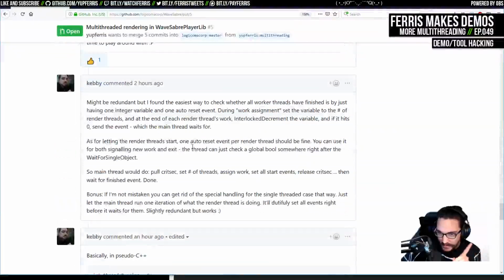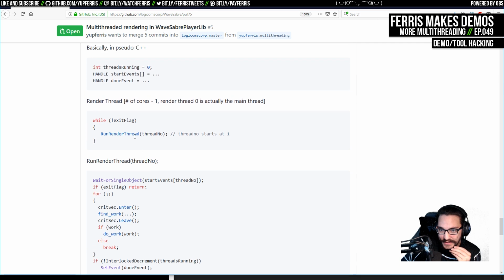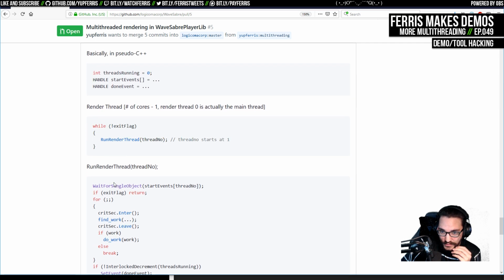But Kebi's suggestion actually gets around this in a way that I really like. So what he does is the render threads actually don't just run this function, they run this loop here. And this run render thread function where you pass in the thread number is kind of where it gets cool, because this is how you identify which event you're going to send on and stuff.